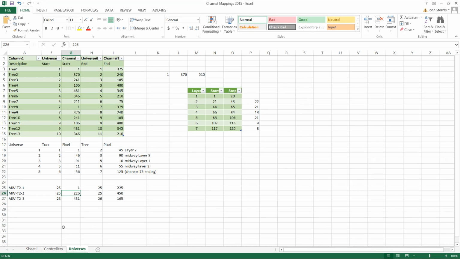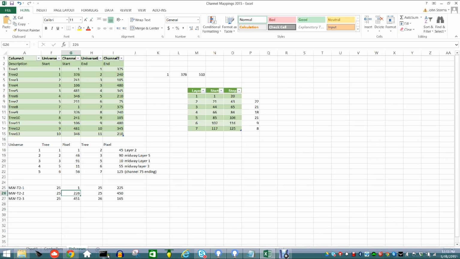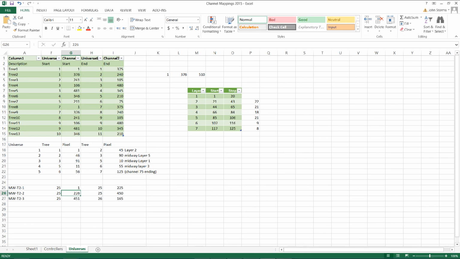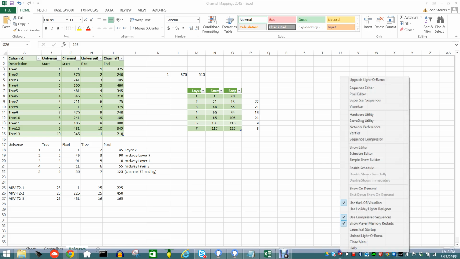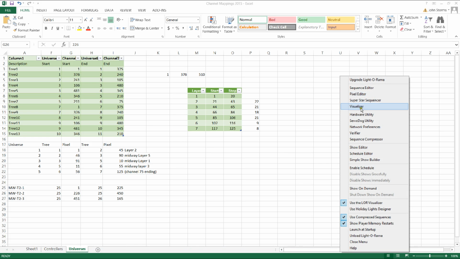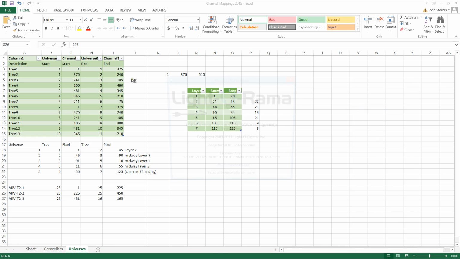Hi, my name's John Storms, and today I am adding some more pixel wreaths to my display. So what I'm going to do is I have 3 pixel wreaths. Let me see if I can find a picture of my house. I know where I can find one. I will pull up the visualizer. There it is.